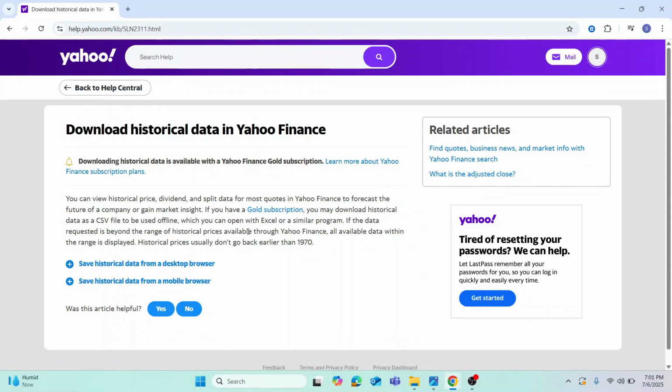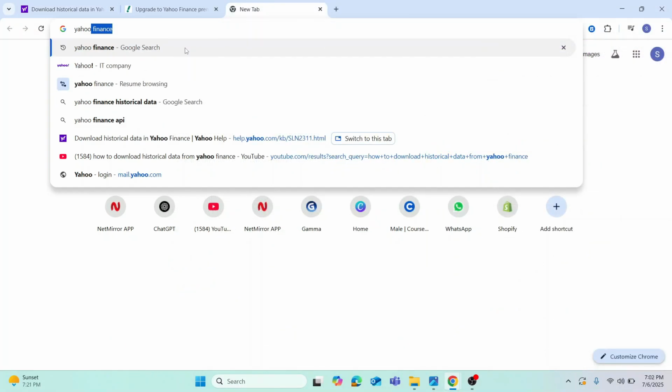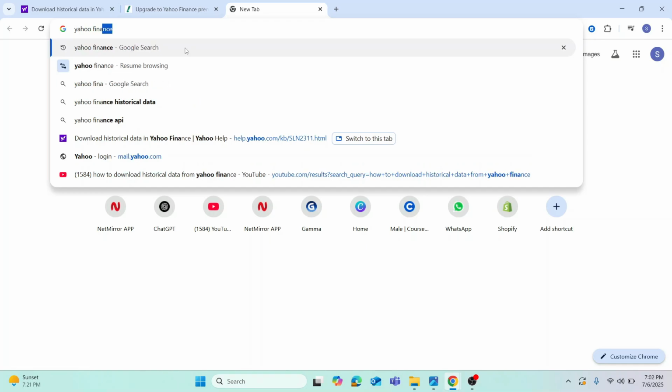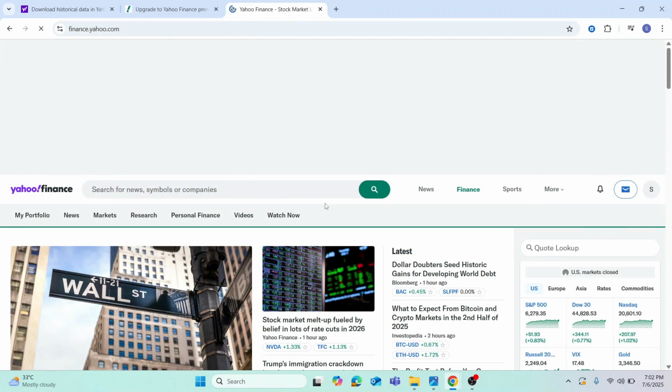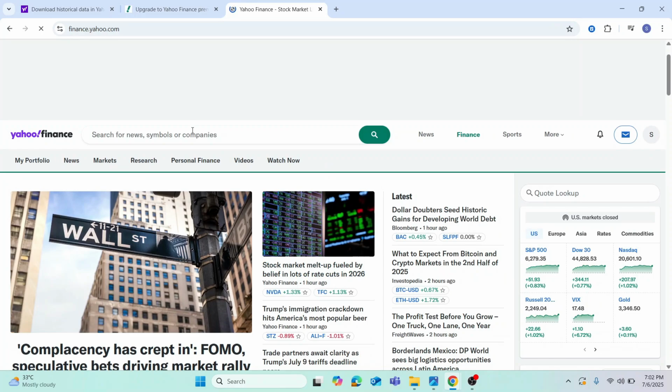Alright, let's begin. The first thing that you want to do is open up your preferred web browser. Over here, you can use any browser like Google Chrome. After that, go to the official Yahoo Finance website. Then search for the stock you want to download data for.